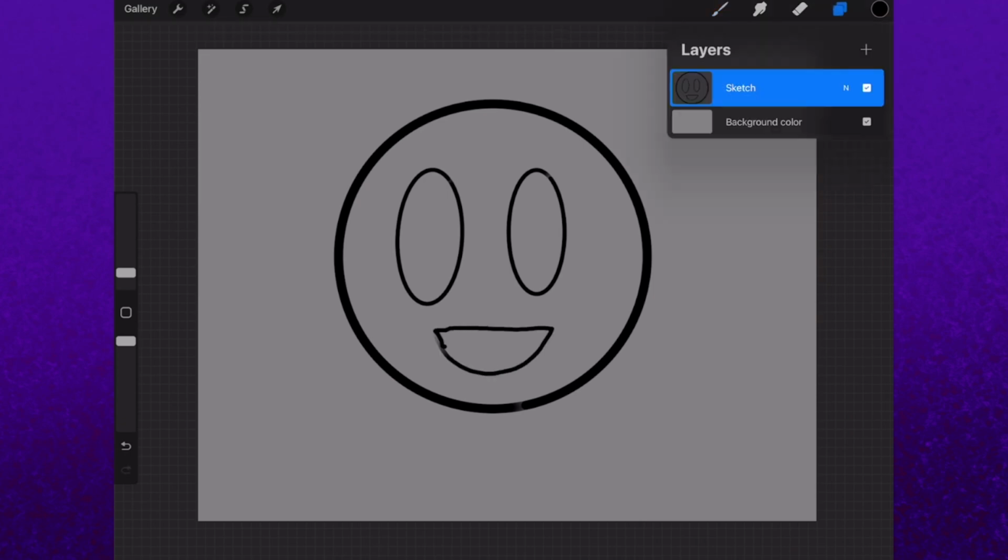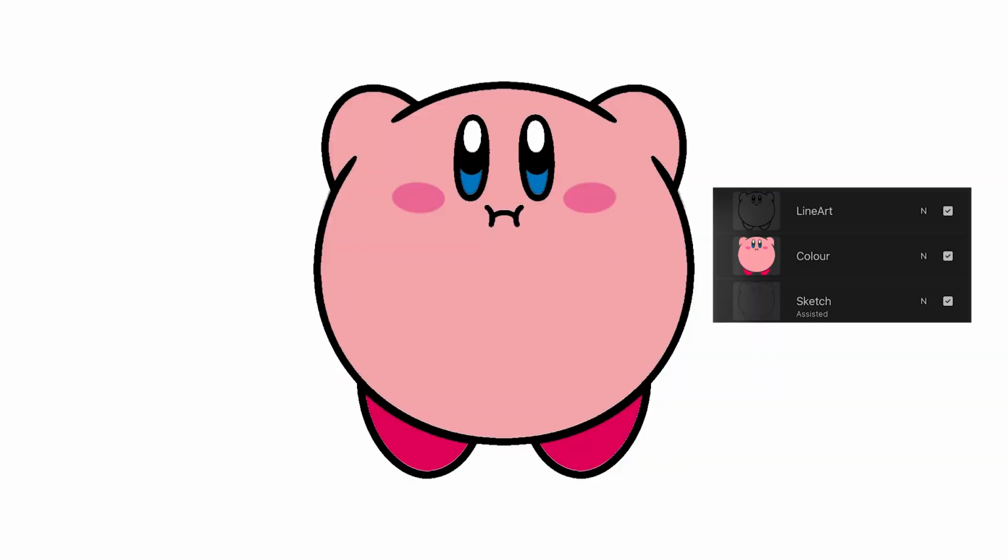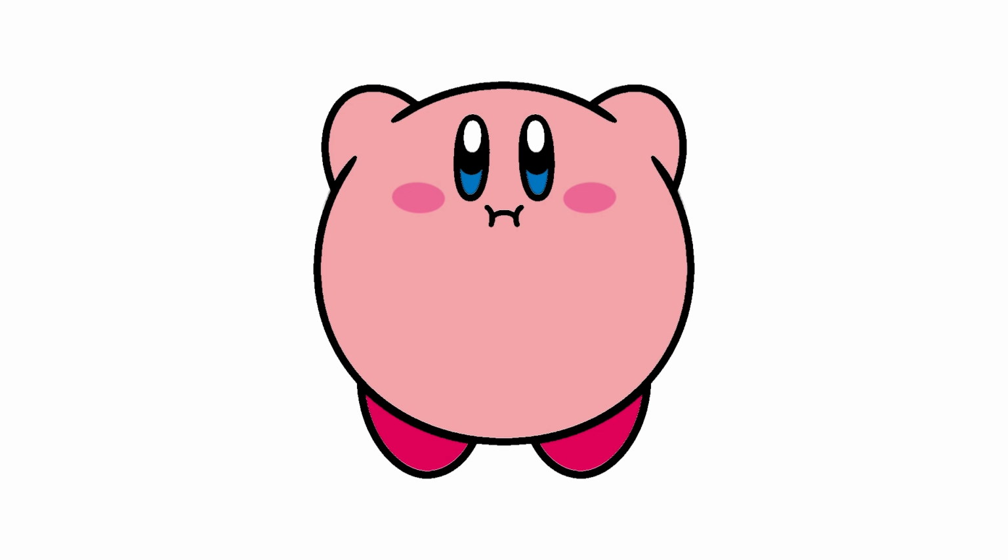Okay, and once we have our sketch done, we're gonna actually need to create some more layers. But before we do that, I'm just gonna explain what layers actually are. So for instance, let's take this drawing we have of Kirby here. Some might look at this and say, oh, it's just a 2D flat drawing of Kirby. It's probably 1 layer, but it would actually be at least 2 or 3, maybe even sometimes more.